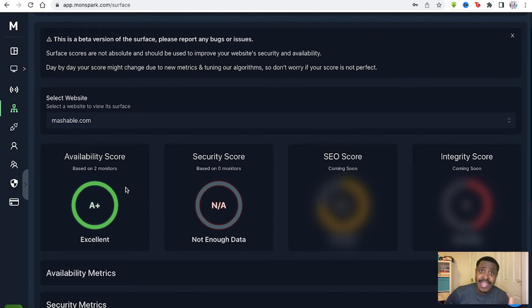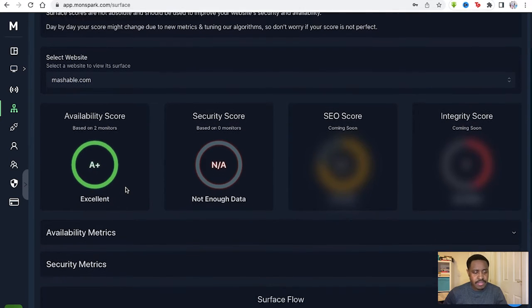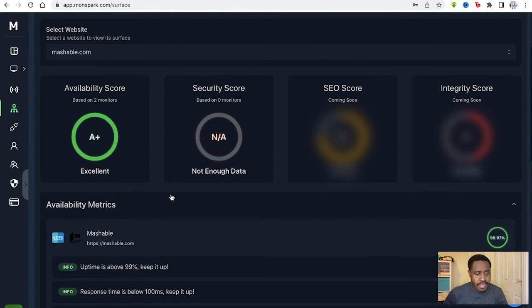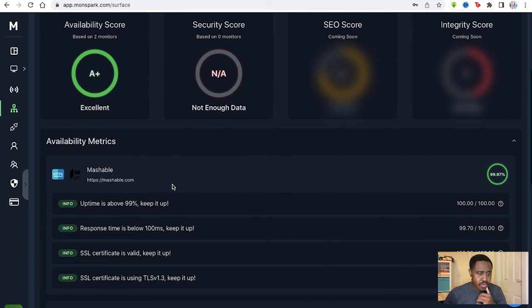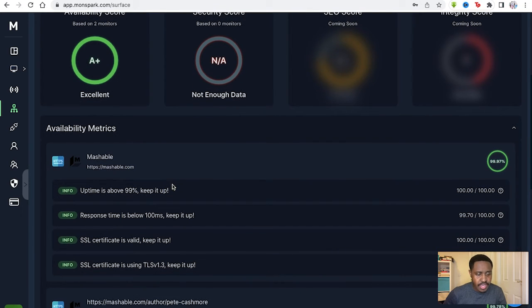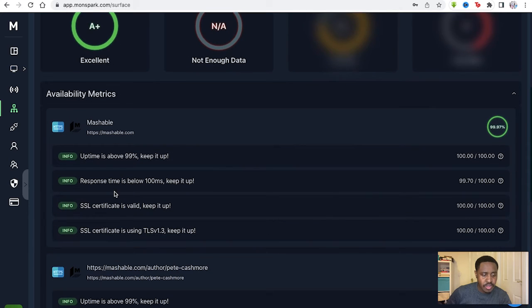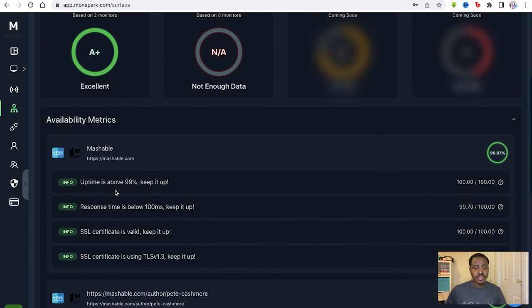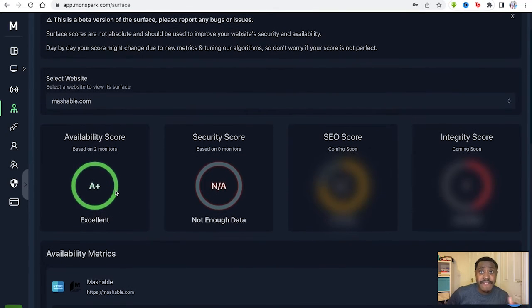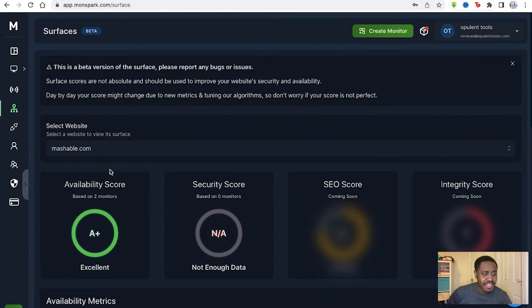Again, I say we hesitantly because it's not ours, but the site we're using has a great rating and availability metrics as well. You can look into a bit more detail here. Uptime's above 99%, keep it up. Response times below 100 milliseconds, keep it up. So again, it's analyzed everything about Mashboard.com essentially, and it's just told us what's working really well. If it wasn't working well, it would let us know underneath right there.